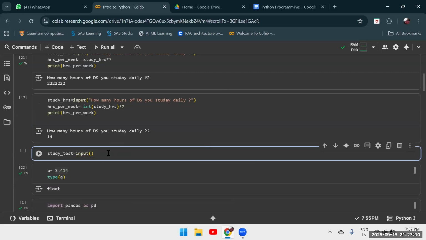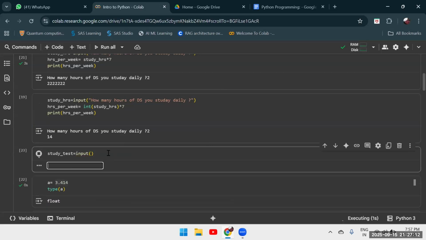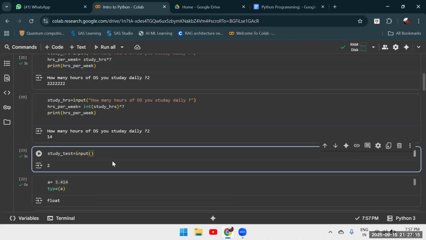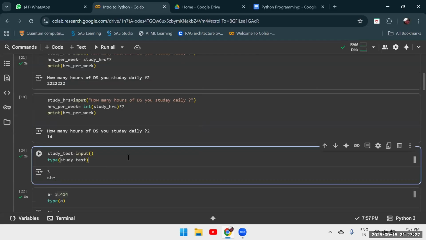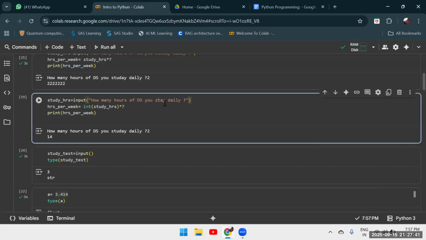Input. I'm just declaring this. I'm saying 2. So now let's take the type of 3. You see? By default, whenever it is taken as input, it takes it as a string only. Irrespective of whatever value you give, it doesn't convert that. When we manually enter the values, exactly, you might have to convert it and then take it across. Yes, you are right.